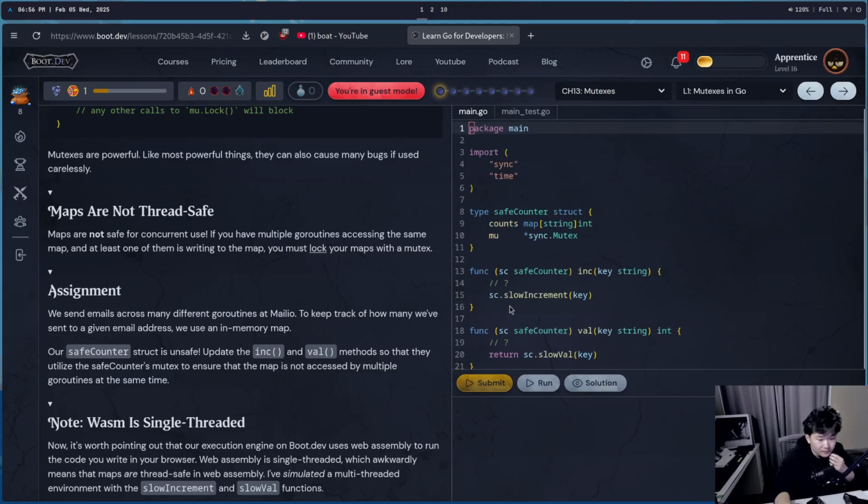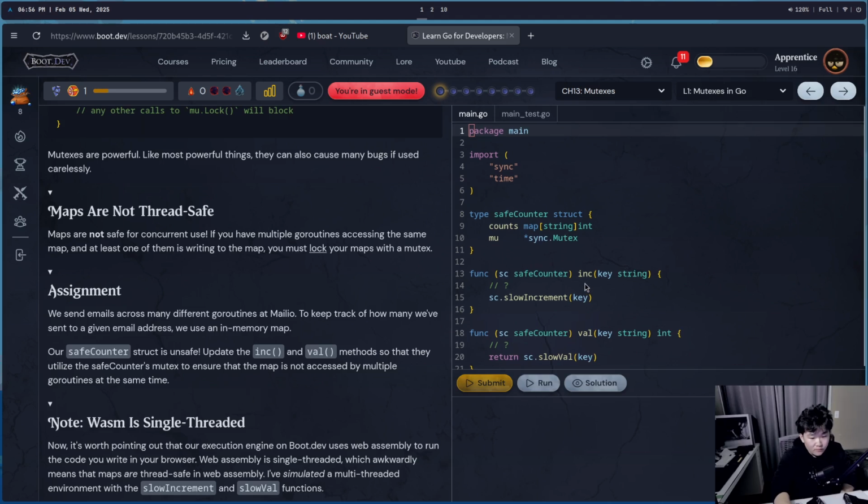Our safe counter struct is unsafe. Update the inc and val methods so that they utilize the safe counter's mutex to ensure that the methods are safe to be accessed by multiple Go routines at the same time.